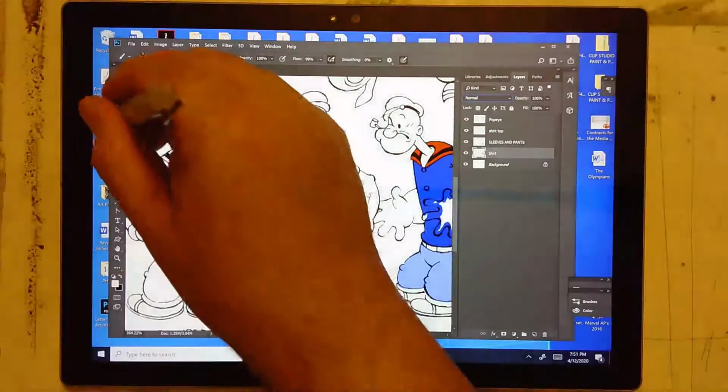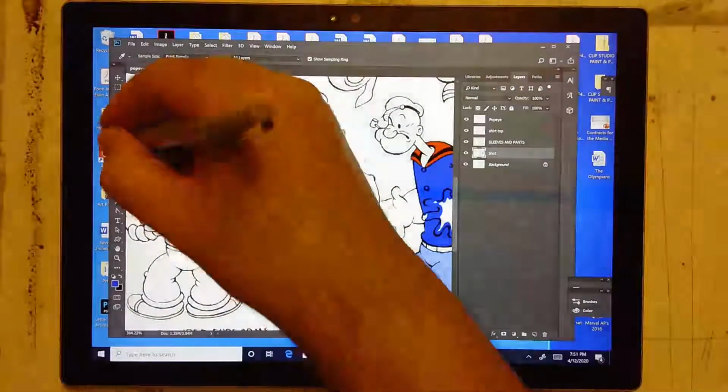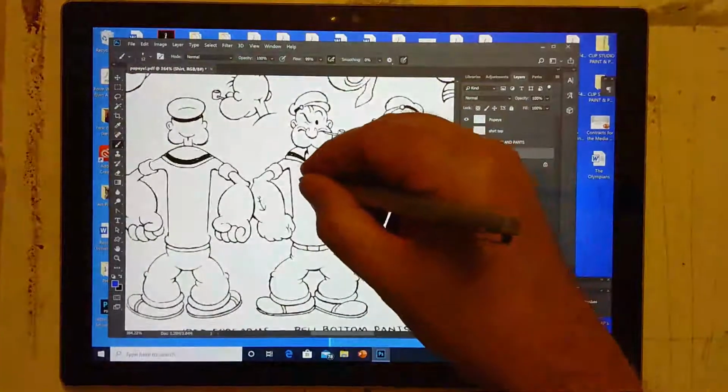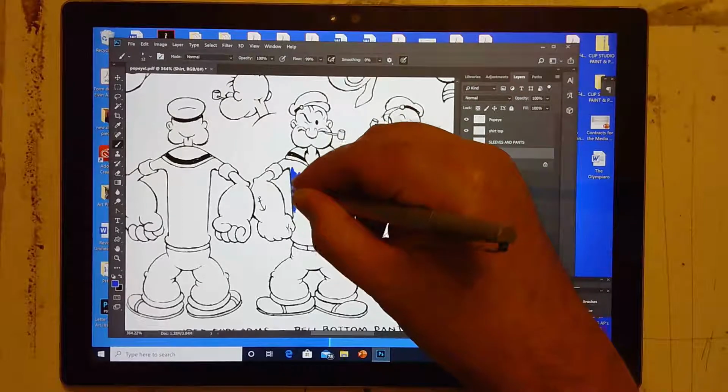I'm going to go ahead and pick my selector right over here, select my color tone for his shirt, and same as I did with the first piece, I'm going to just start coloring, placing colors down.